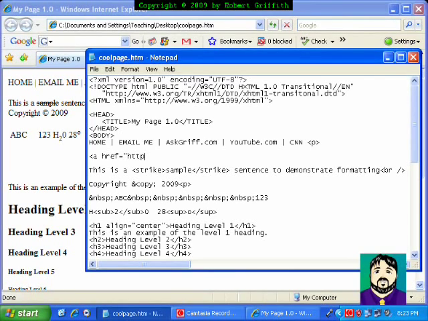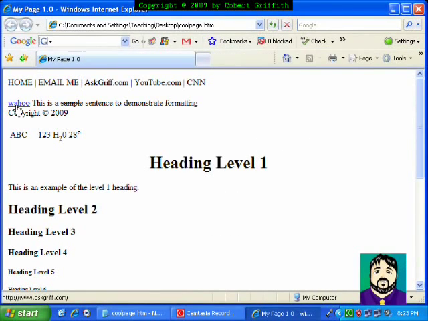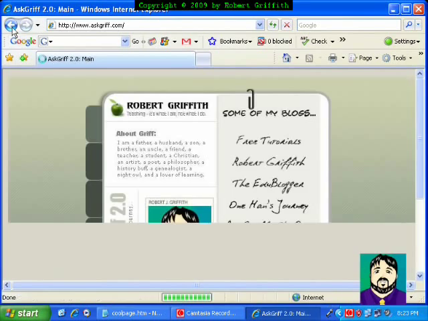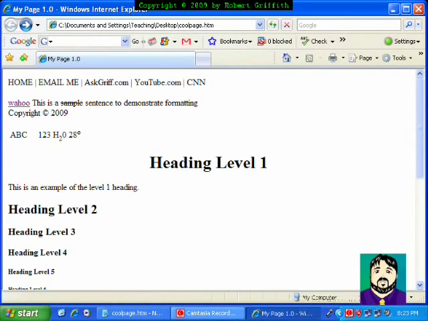If I do http://www.askgriff.com, for example, and then I put wahoo in my anchor here and save this, when I refresh, there's a thing here that says wahoo, and if you look down here at the bottom, when I put my mouse over it, it shows you where it's going to go. And if I click that, it'll go to Ask Griff. I'm going to go back here, and you'll see that the color changed. We'll get into that later.